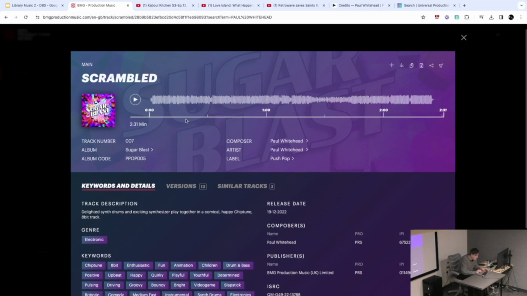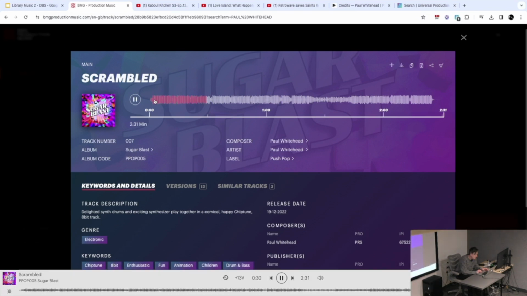So this is it, Scrambled. And sure enough, you can actually see the gaps in the edit points. So I'll play from, I don't know, about here.